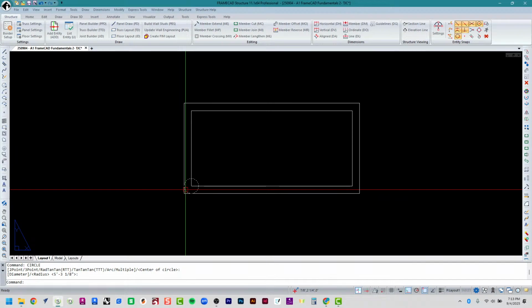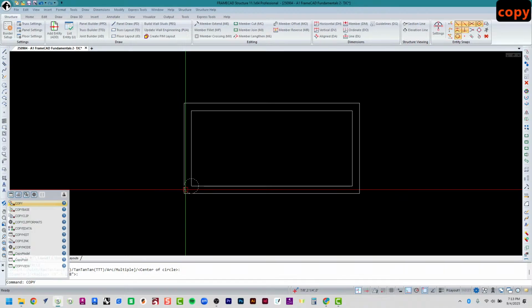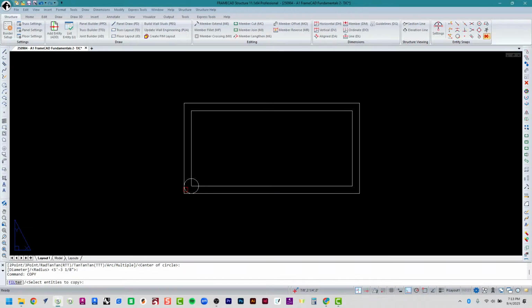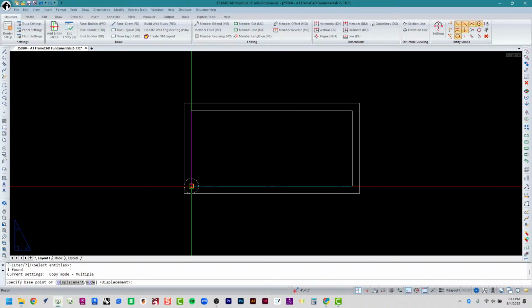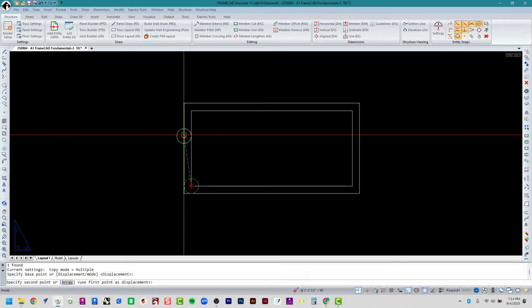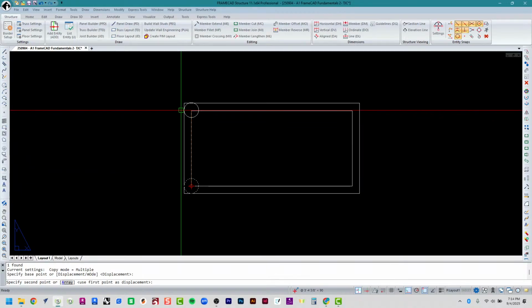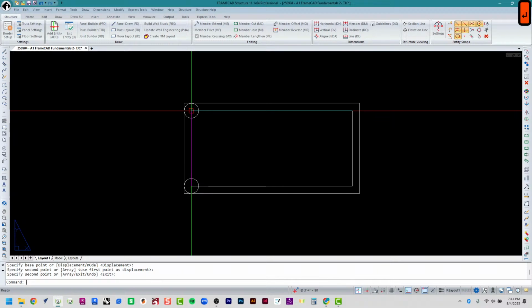Here are a couple of ways you can achieve that. Obviously, you can continue to make circles from that endpoint with that radius. I'm going to show you how to copy. We're going to hit copy, select that circle, press enter, select that endpoint, click it once, find the next endpoint, which is the other corner of the inside rectangle, click it, press enter, escape 2 times, okay?